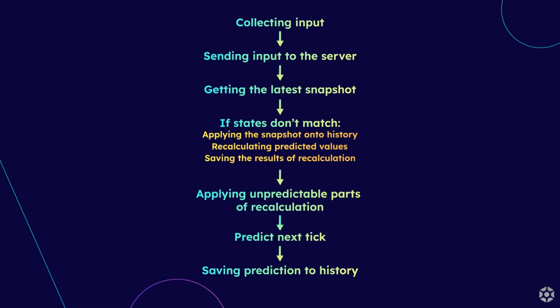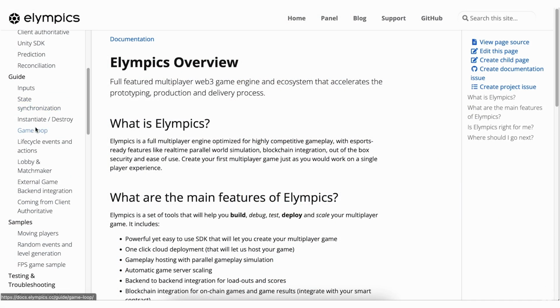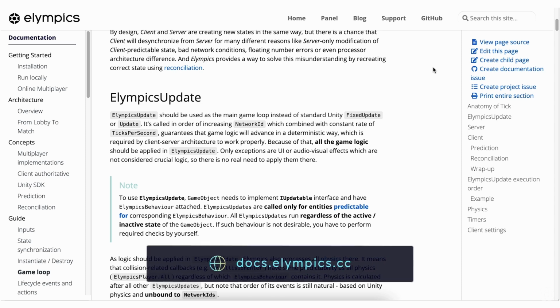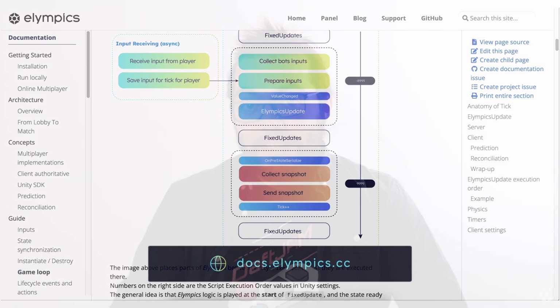This is a very complicated topic presented in a simplified way, but if you'd like to learn more about it, we encourage you to visit the game loop article in the guide section of our documentation at docs.elympics.cc.